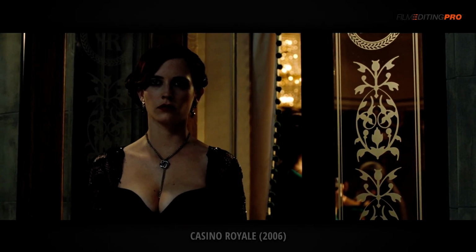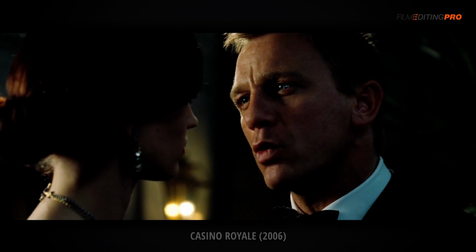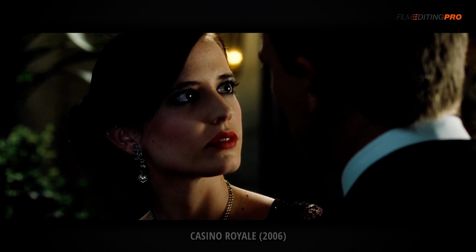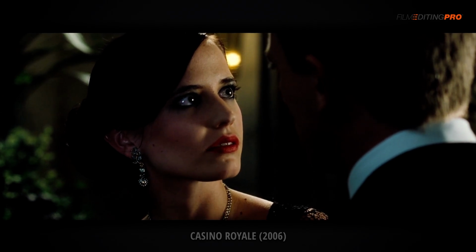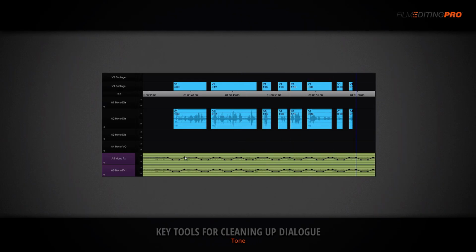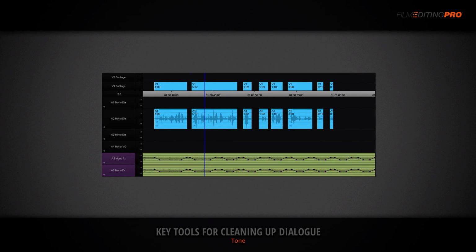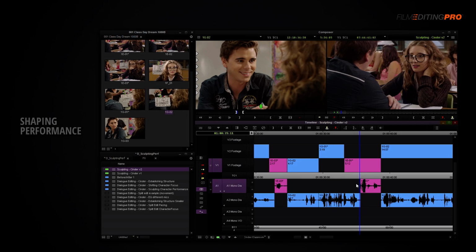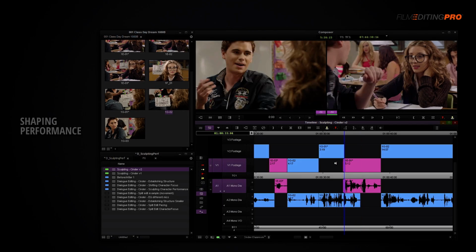As editors, part of our job is to mold and shape the performance of actors and actresses to highlight their strengths and hide their weaknesses. In the last module, we looked at some of the essential dialogue editing skills you'll need to have in your toolkit. Now, we'll be using those skills, along with our own artistic vision and good taste, to sculpt and shape the actor's performance in a scene.